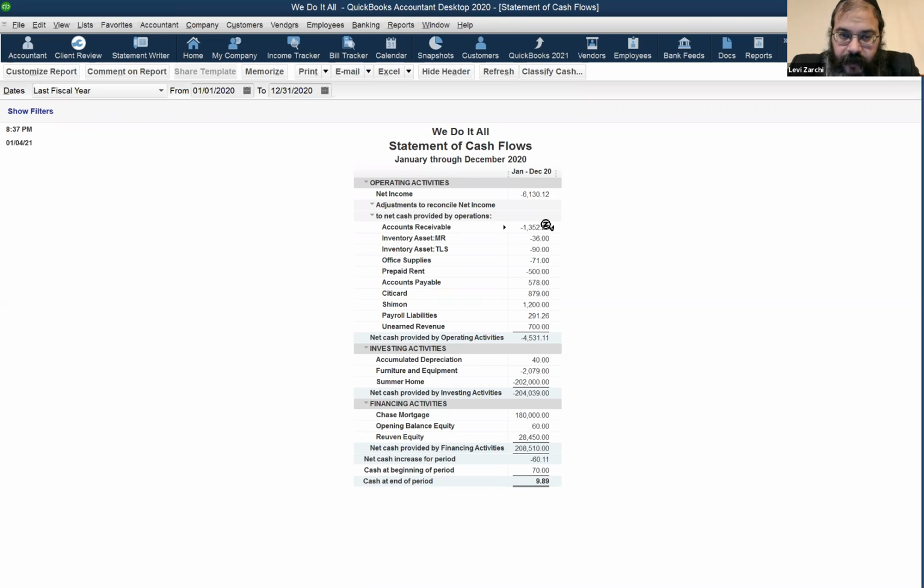So accounts receivables go out. But then again, we have to put back the money that we said we paid and we never really paid, because where's this adjustments to cash provided, the inventory asset and the inventory TLS. Without getting into too much detail, this is other money which we never got.